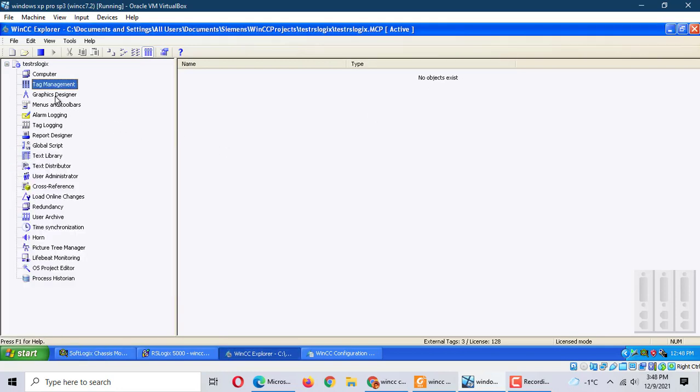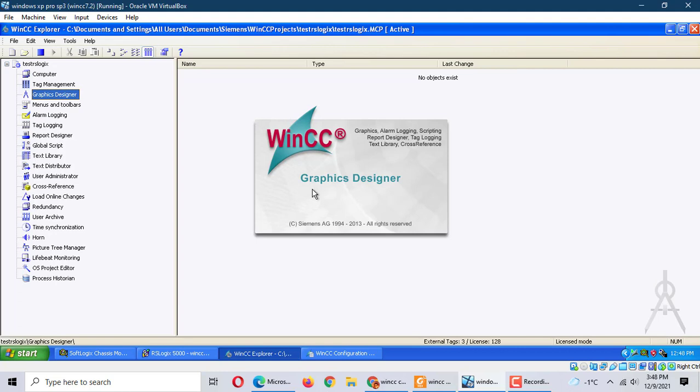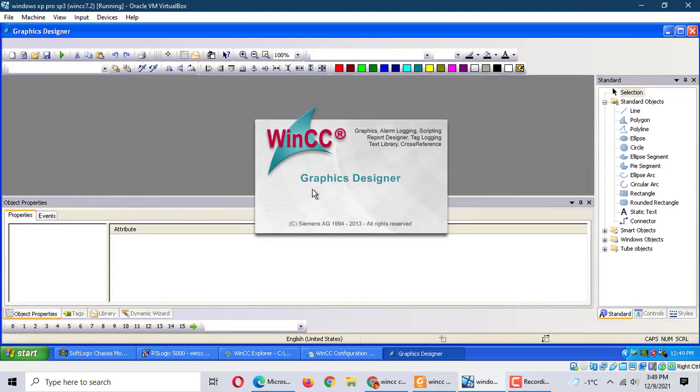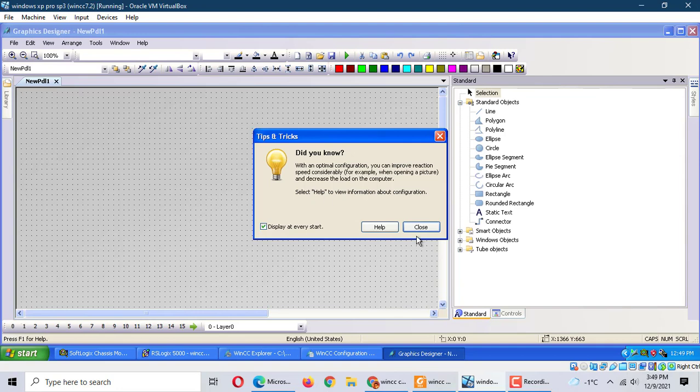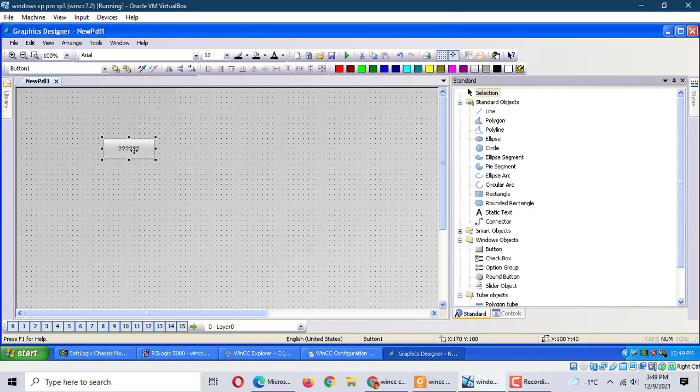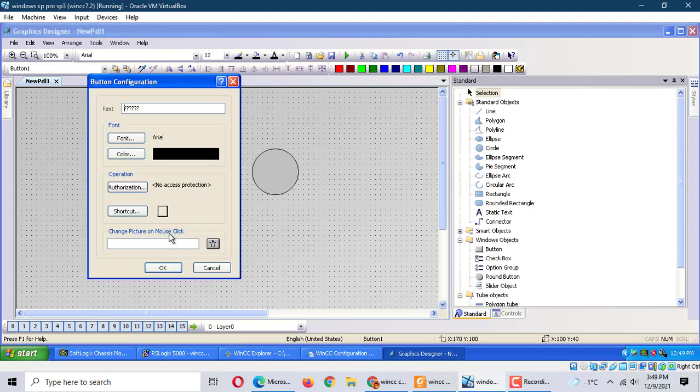We create the picture. Use two buttons: one start and one stop. Okay. Start.